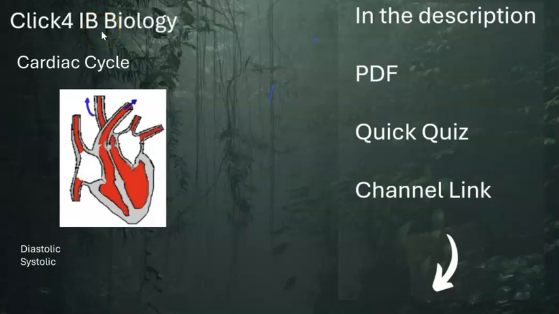Click for IB Biology. In this video we're dealing with the cardiac cycle here, which is part of the transport section of the syllabus. In this video we'll be going through the sequence of events which take place on both the left and the right side of the heart during a single heartbeat.